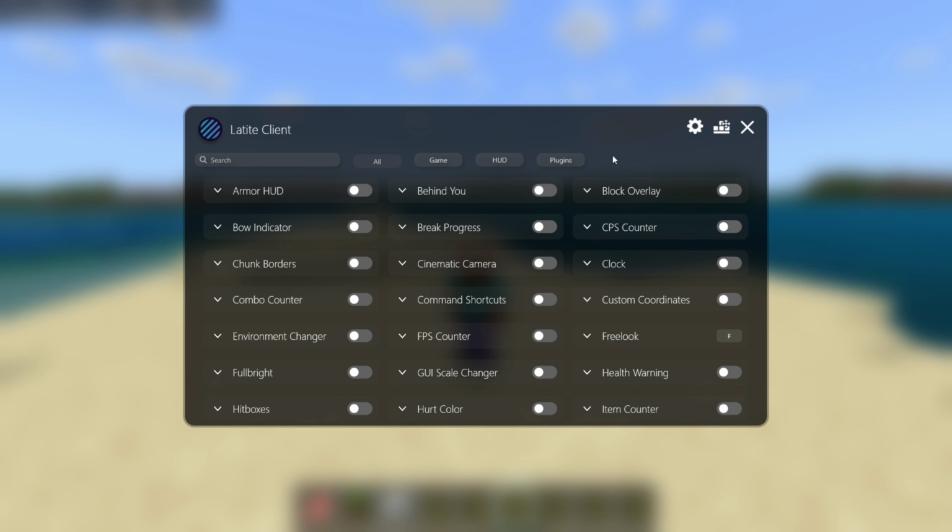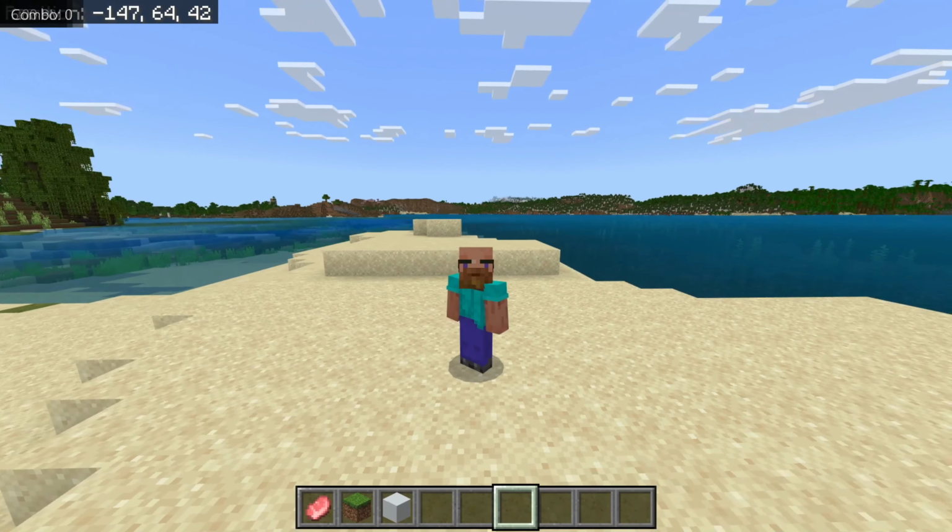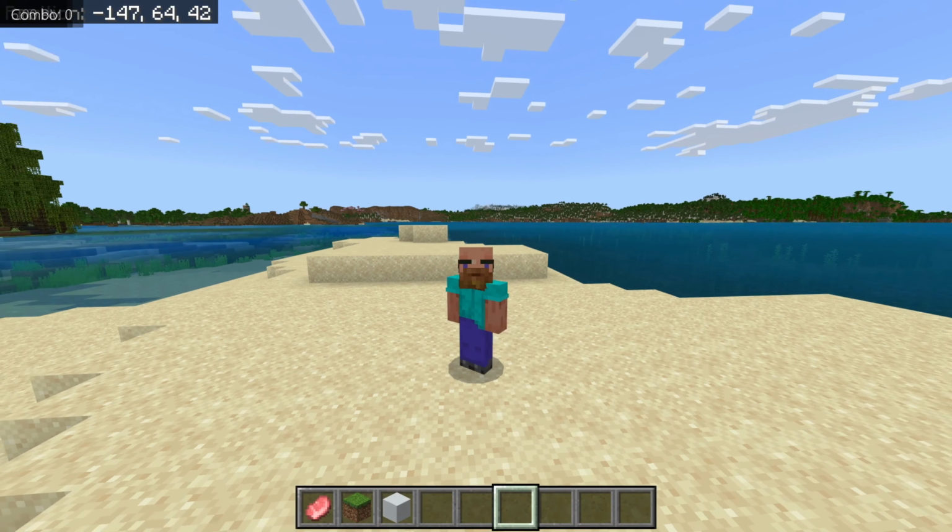Now, as with other PvP clients, some of the utilities that the Latite client has are going to be things that show up on your screen. For example, the FPS counter, which will display your FPS, or a clock, or for example, a combo counter, right? I've turned all those on for right now, and if I close out of here, as you can see, they're all going to be in the top left-hand side of my screen.